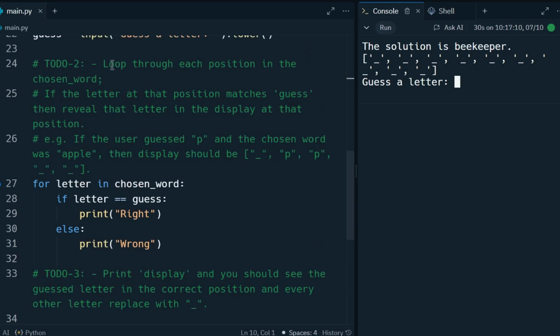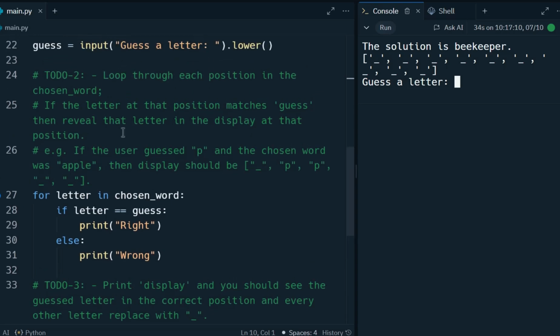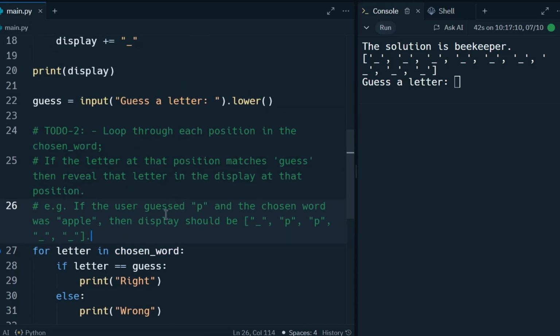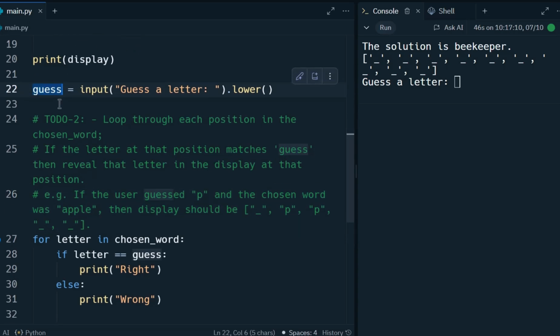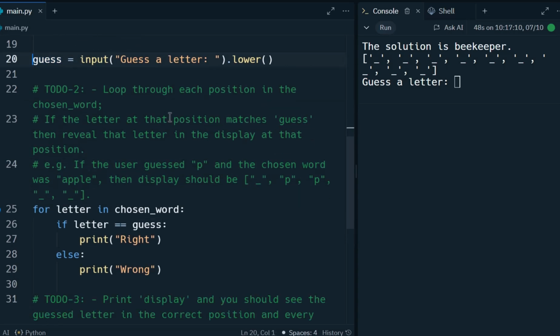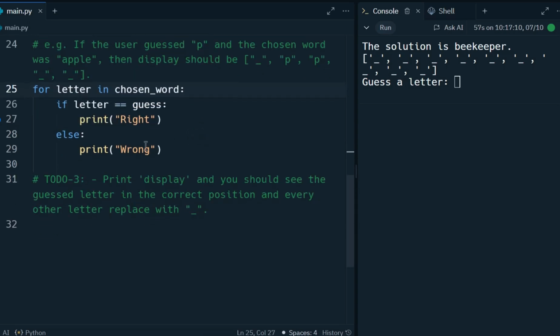Now let's move on to to-do number 2. So in here we have to loop through each position in our chosen word, and at each of those positions we have to check, is the letter at that position the same as the letter that the user guessed? If it is, then we will replace that position with the letter that the user guessed in the display list. So this might sound confusing, but let's move forward.